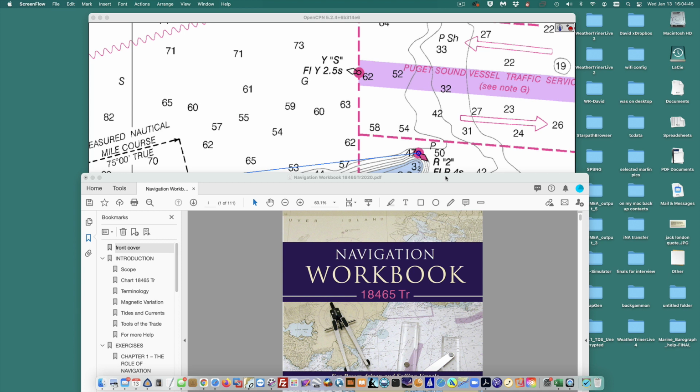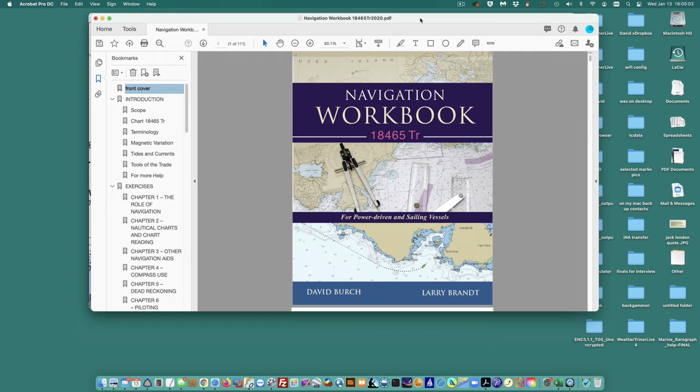Hello, this is a note about accuracy of chart plotting, comparing measuring the heading or the course line on a paper chart versus an electronic chart. It's a kind of a detail. It's come up in our online class discussion, and it has to do with working a problem from this book.